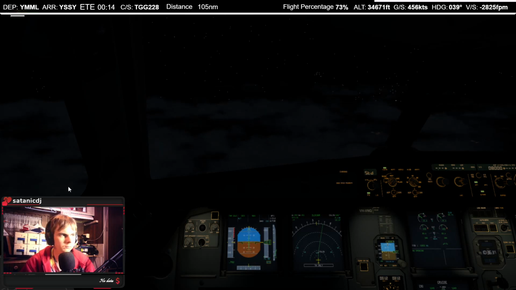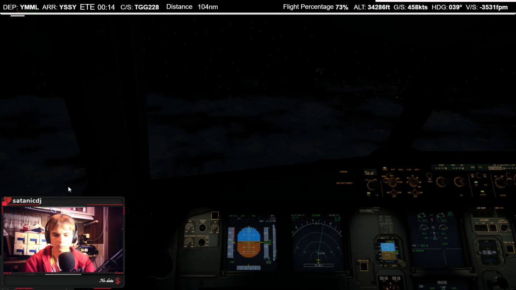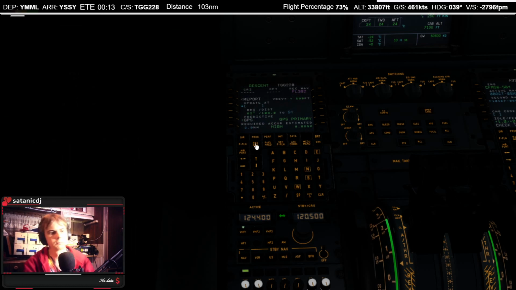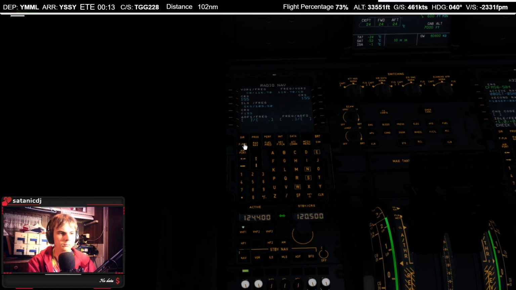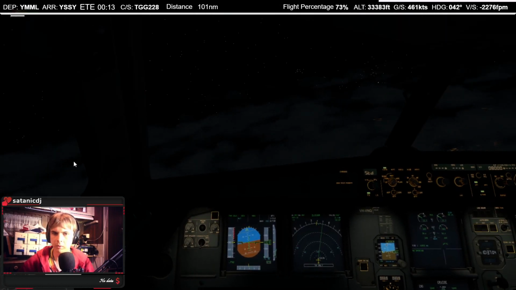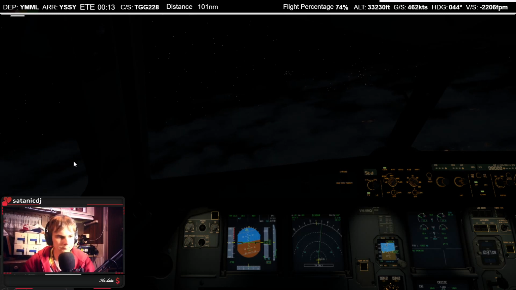Qantas 778, Sydney approach. Sydney approach, Qantas 778. 778, no further ATC for you, monitor Unicom 122.8, have a good flight. Monitor 122.8, Qantas 778, thanks to the ATC. I'm going to stay on that one so I can quickly check how far away I am from Sydney. As I come into view, I'll contact them.